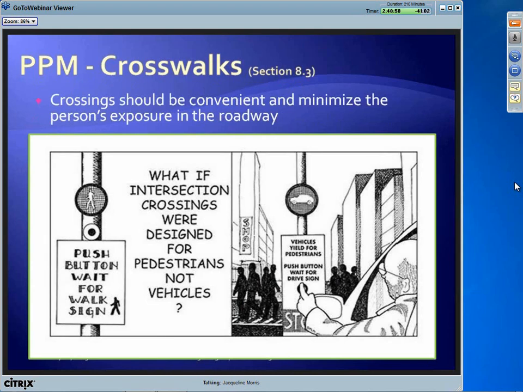This is a little cartoon that was out on the internet, and I just thought this was great, a paradigm shift. So what if drivers were all expected to push a button before they could get across the road? Would people think that system was okay?